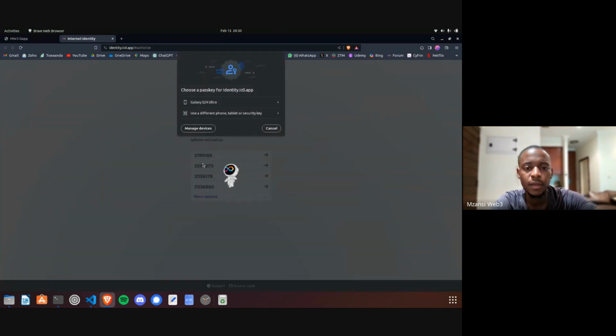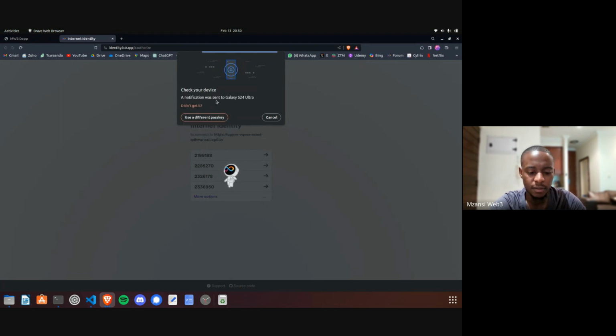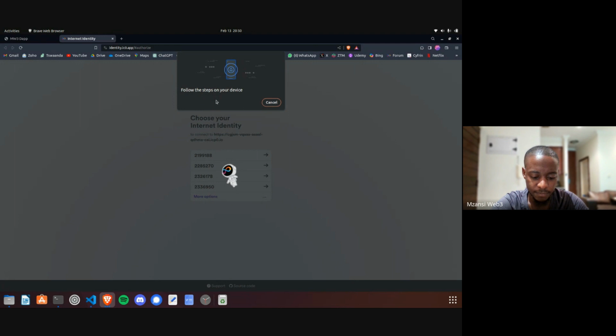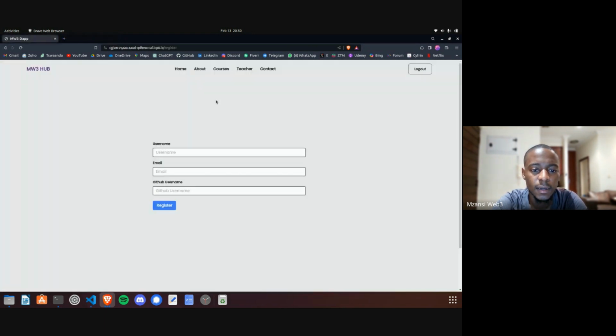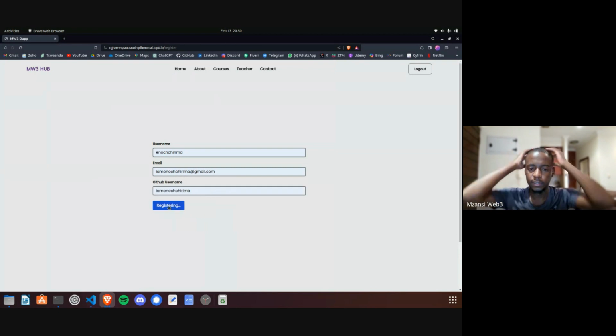So you use a passkey. It can be saved in your phone, a security passkey, or your computer if you have a fingerprint reader, whatever you have. And then you authenticate the Internet Identity. If you're new, you will have to register, so you just fill out your username, whatever you want, and your GitHub username, then you register.